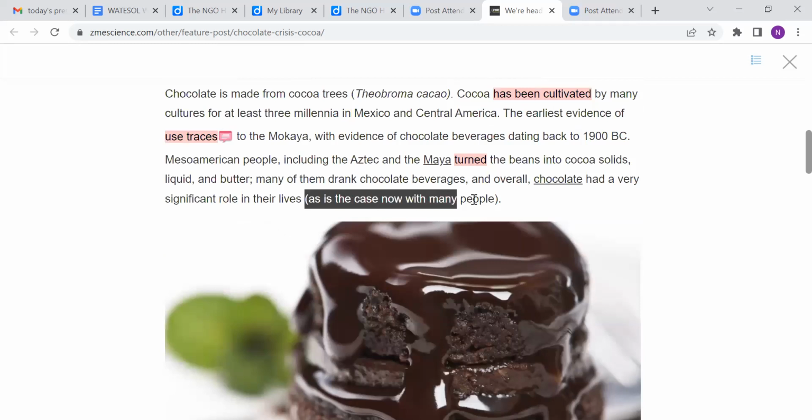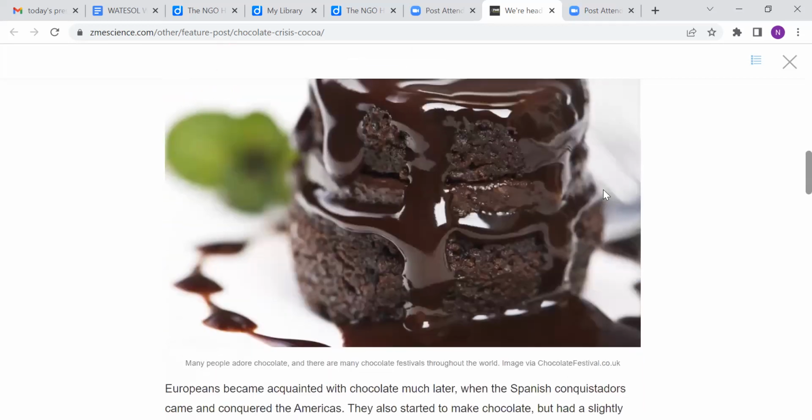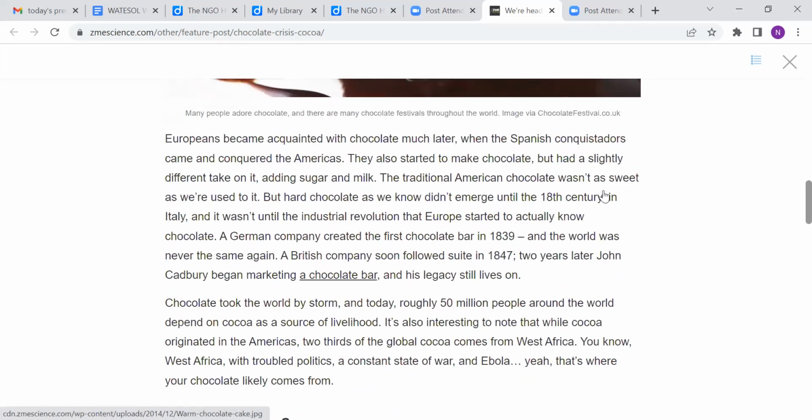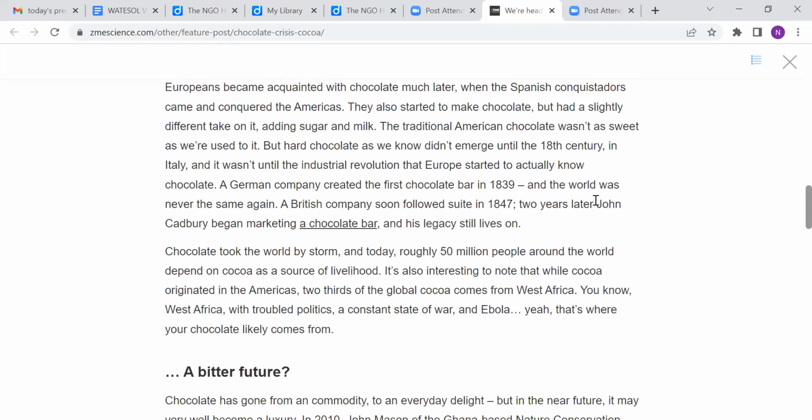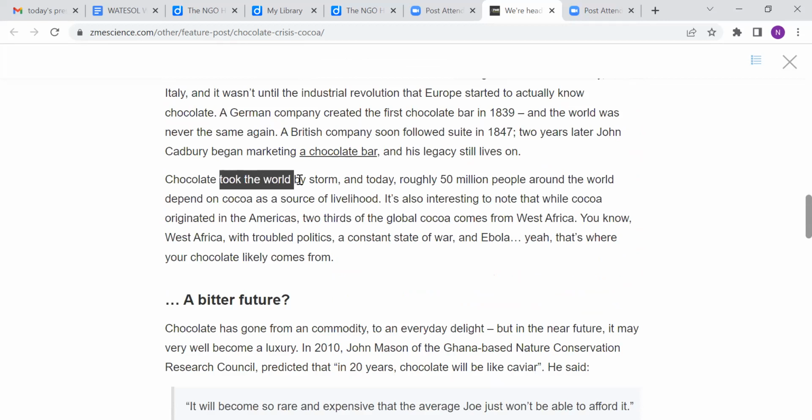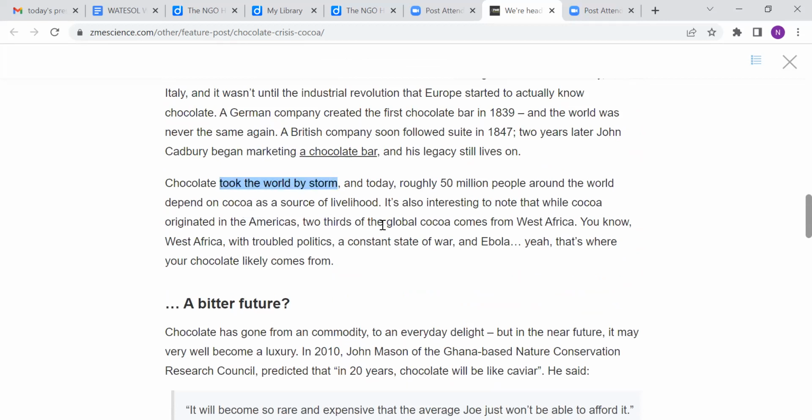There's also some humor here. If you have a more advanced level group, chocolate had a very significant role in their lives, as is the case now with many people. It's a kind of humor, right? To point out that it's a very important part of many of our lives, even today. Anything else you want to comment on? The things I might add would be took the world by storm. I would mark that with blue.